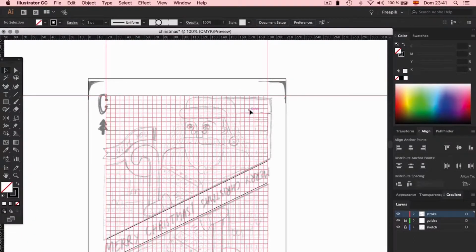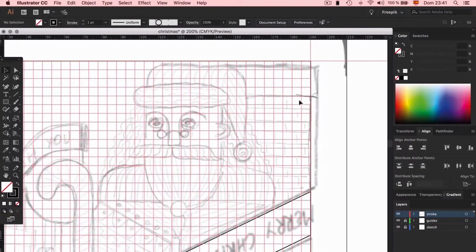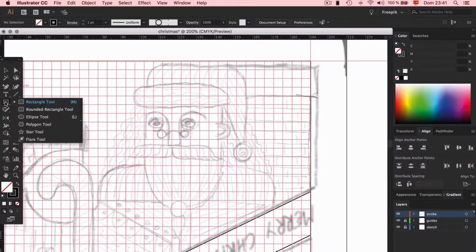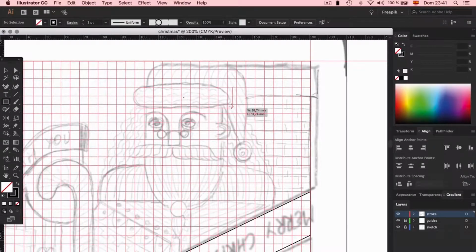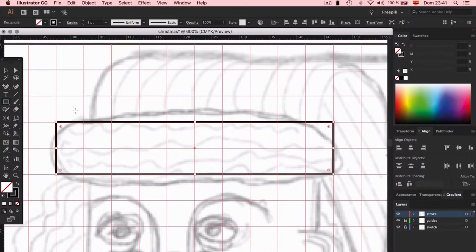Cool. Let's start with our Santa. First, I'll insert general lines and then include the details. I'll begin with a hat and use a rectangle to insert the general lines. To round the corners, click on Direct Selection, click and drag until all of them are round.